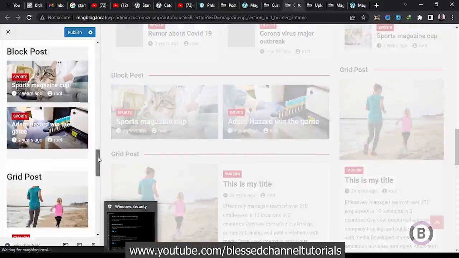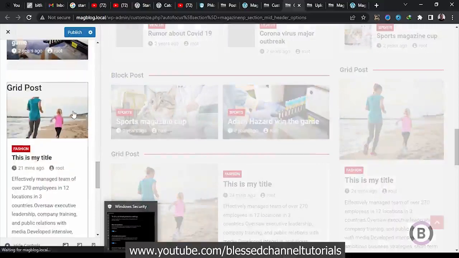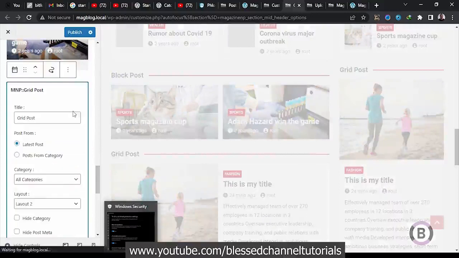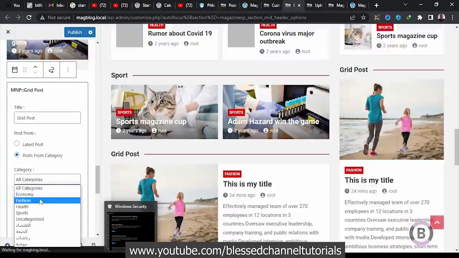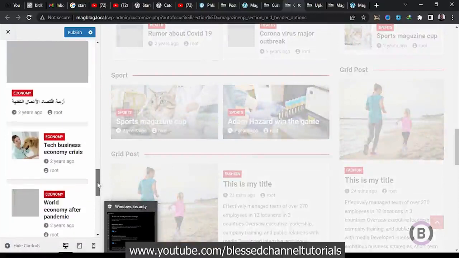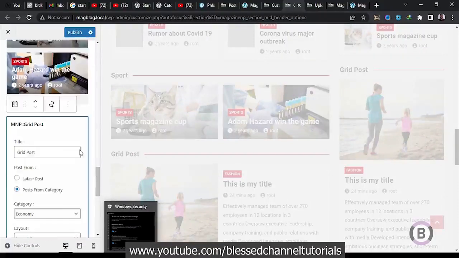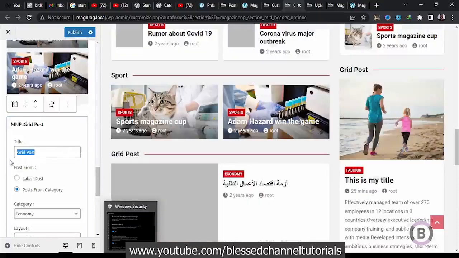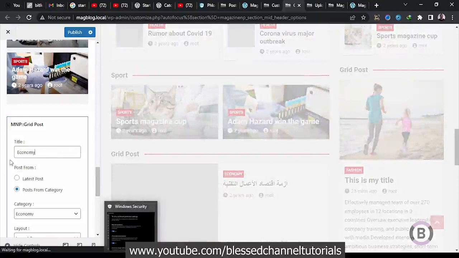Then we have another grid post. So let me say this one too is another category. Let me say economy. That's the category this site belongs to. And I'm still using layout 2 for this grid post. Then let me say economy. So that's what I'm having.